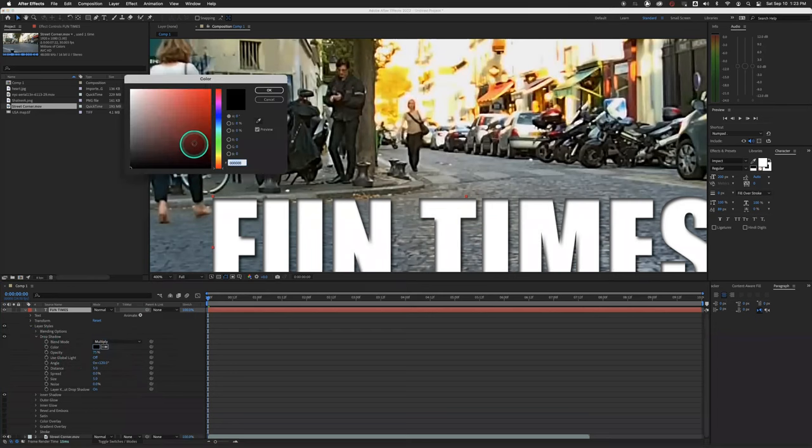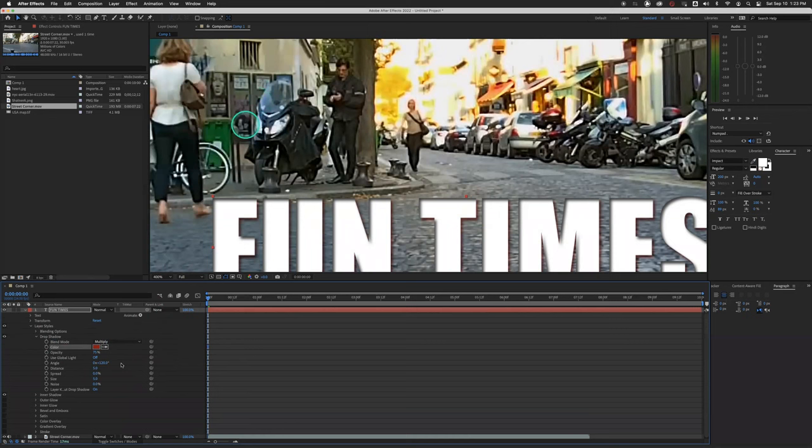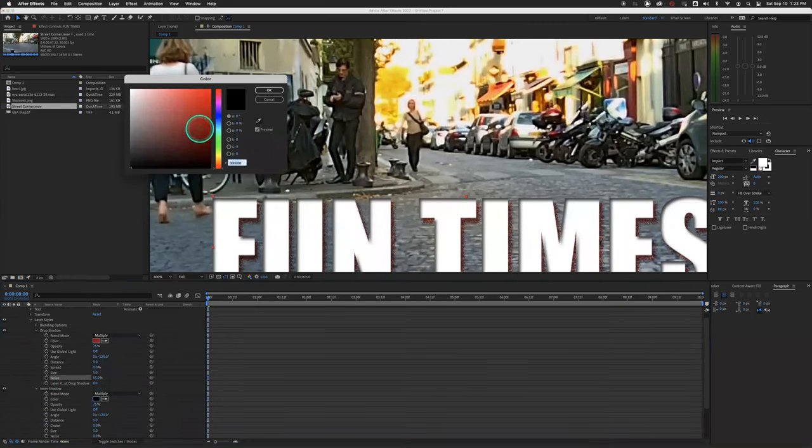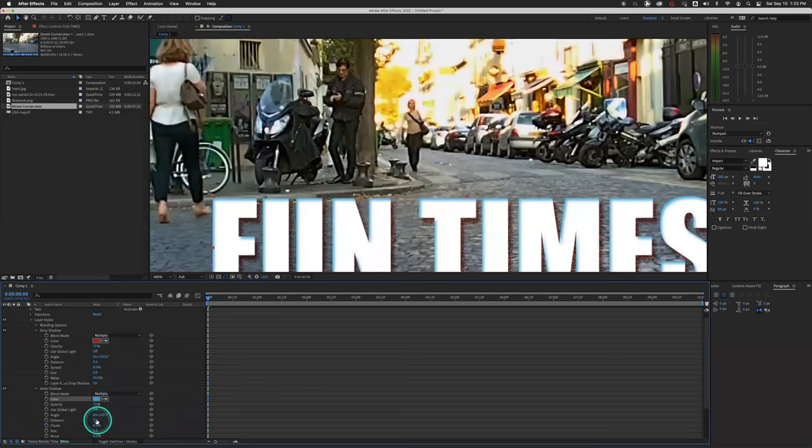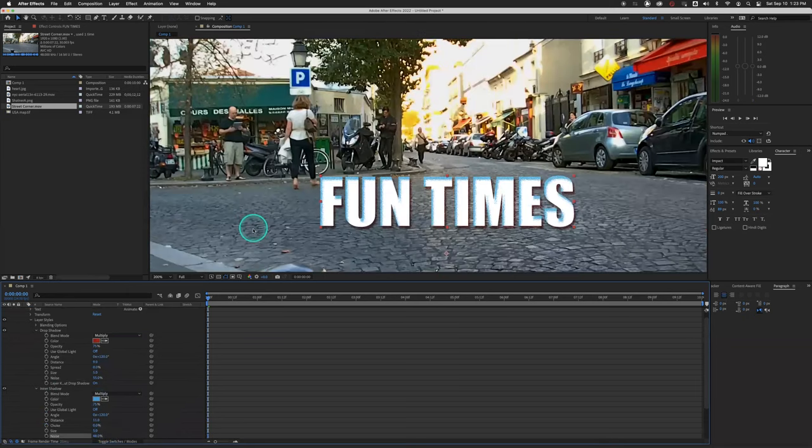We can make this a dark red again here and have this be distance here with a whole bunch of noise. Inner shadow will make, I don't know, light blue maybe. There we go, light blue. A little bit more distance, a little bit of noise. Yeah, this is getting ugly. This is getting really ugly.